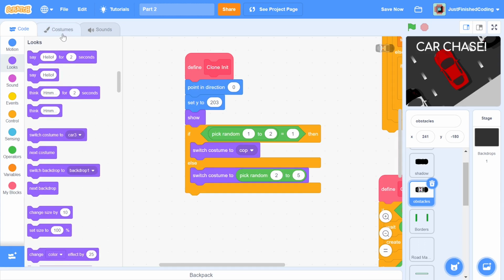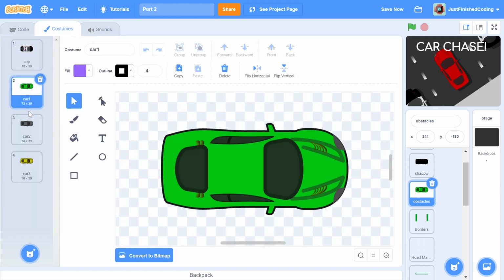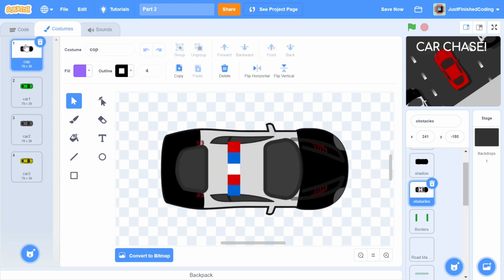If you take a look at the costumes tab, you will see that there is a police car along with a green car, a grey car, and a yellow car. None of these costumes have their names numbered, so you may be wondering what happens if we switch the costume to a number for which there is no corresponding name.